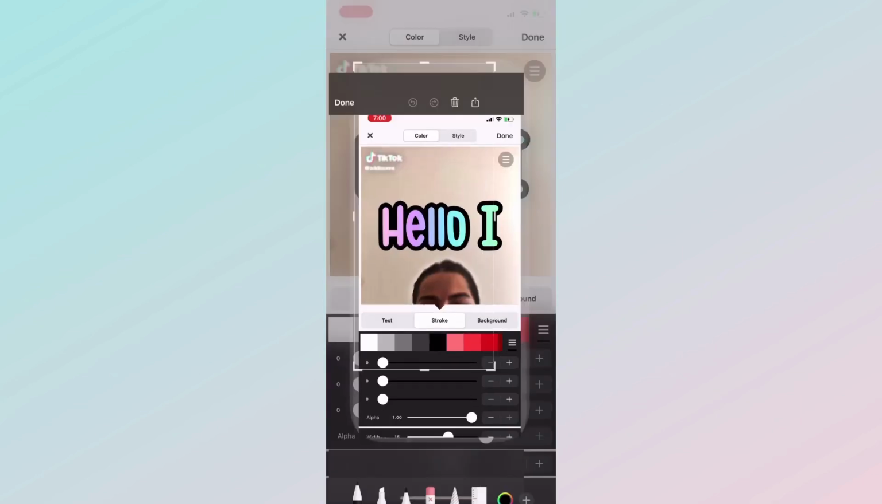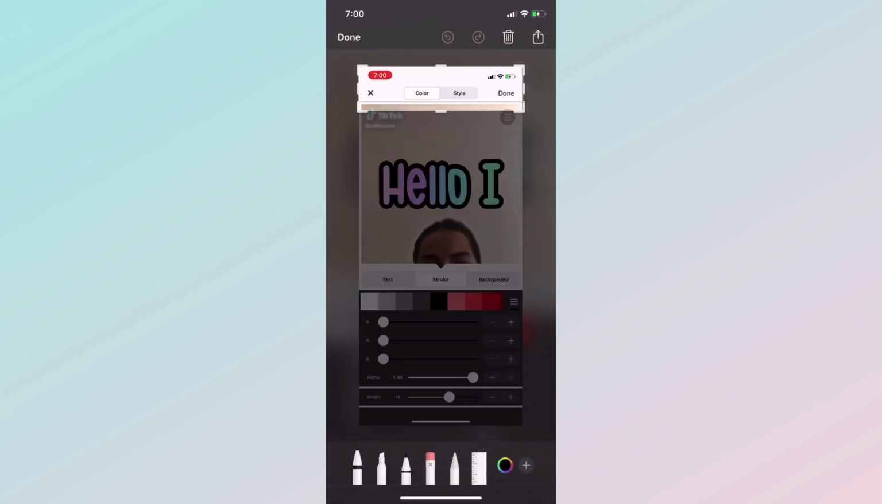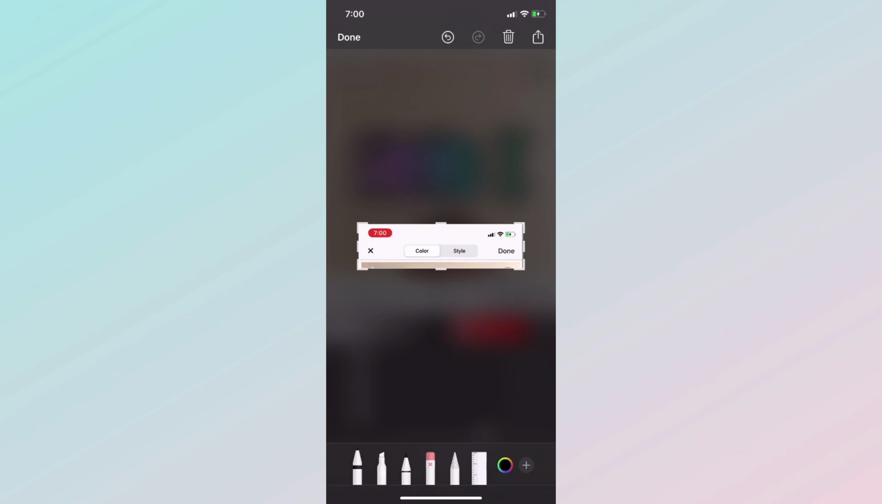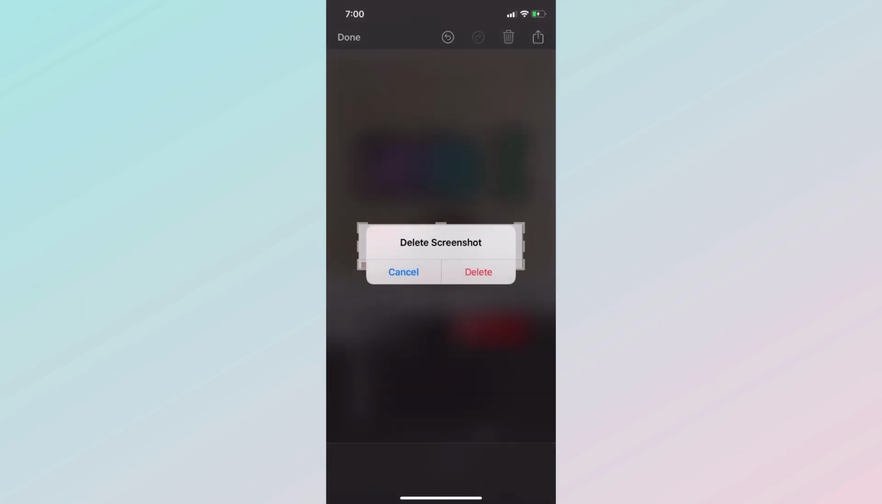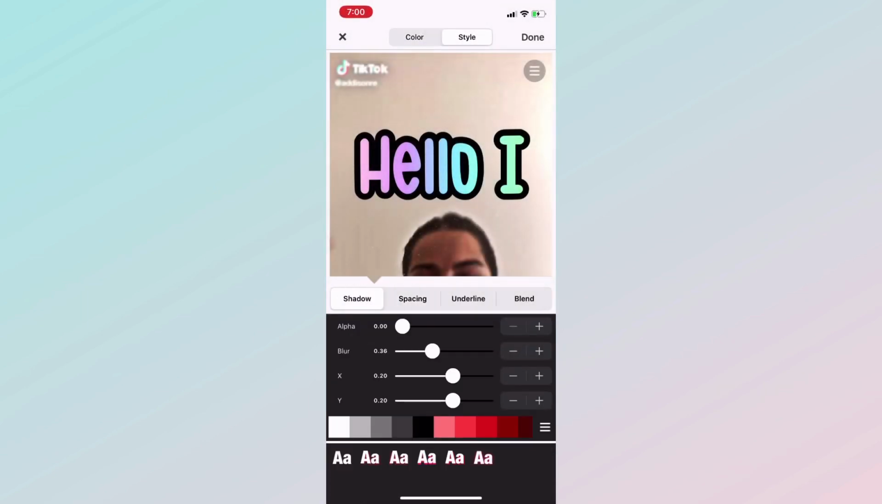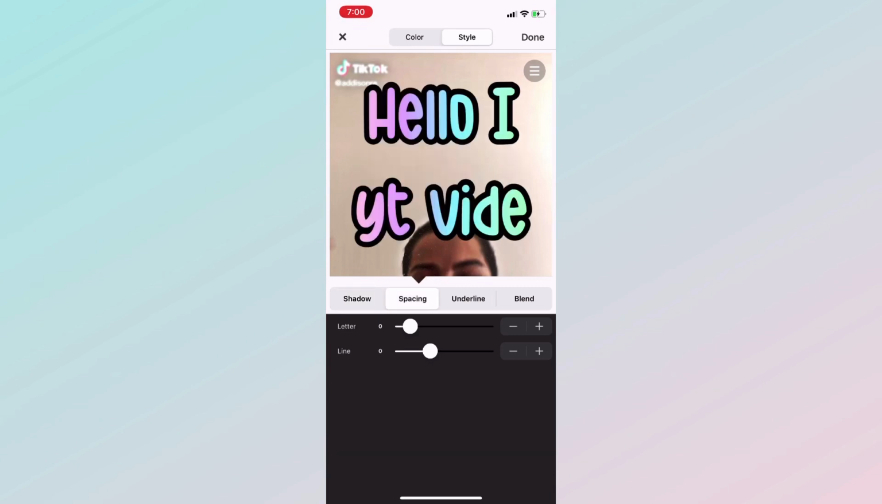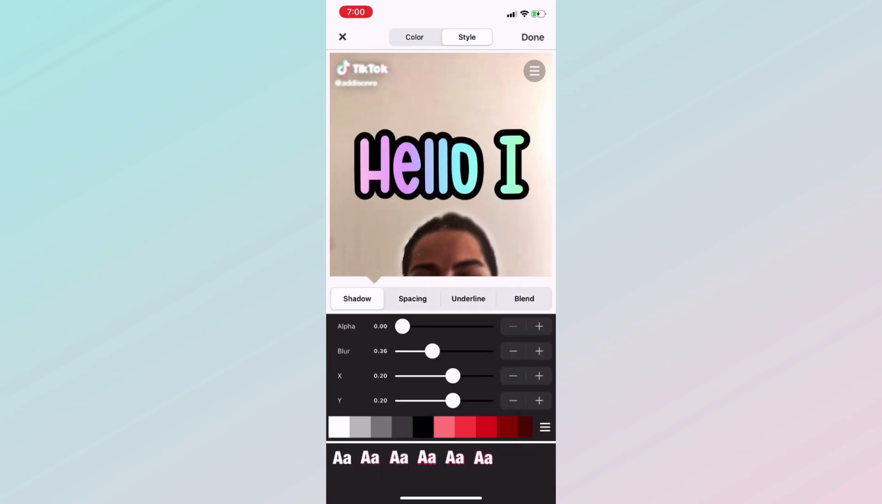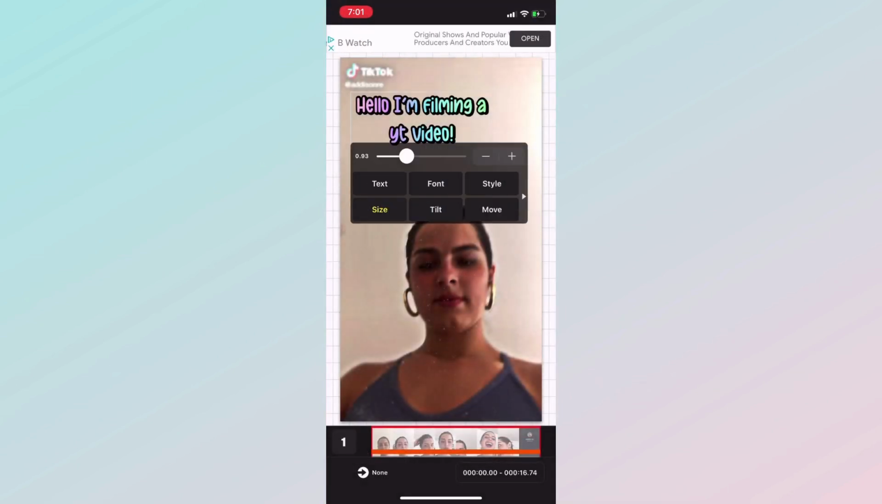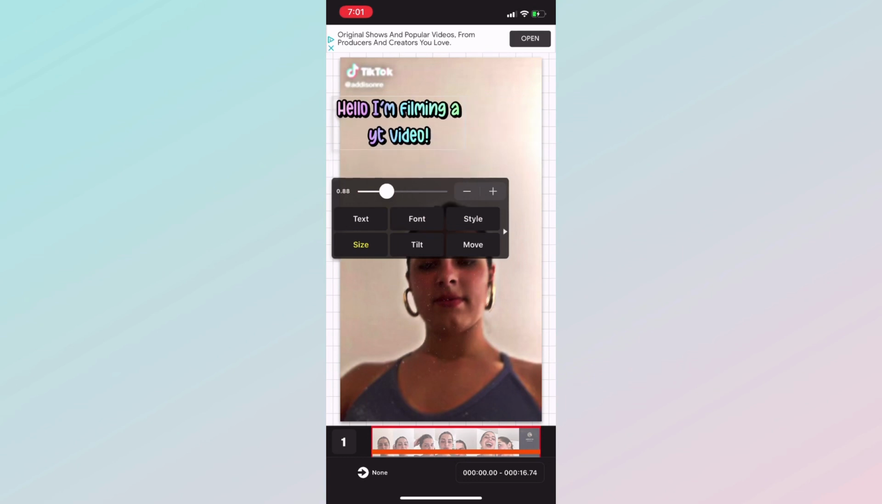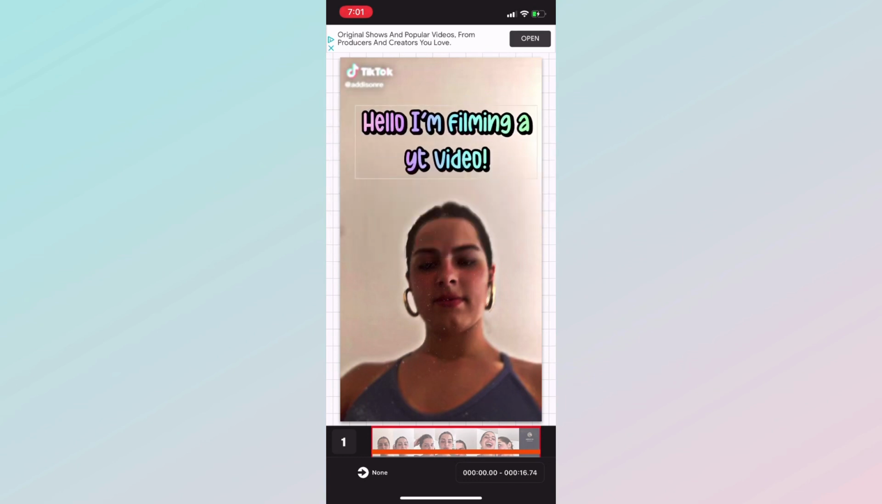Then at the top right here it says color and it says style. So you're going to go on style, and there are shadow, spacing, underline, and blend. For shadow, you can pick a color, and you can have a shadow in the background of your text, and it will look like this. And this looks pretty cool in my opinion. So yeah.